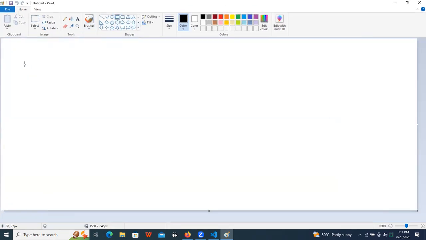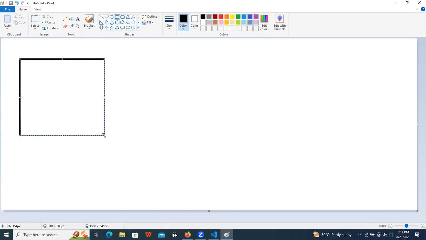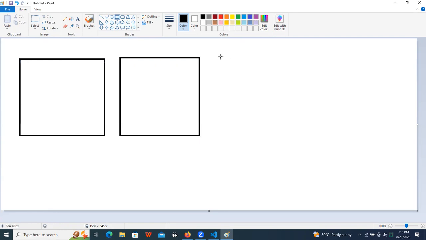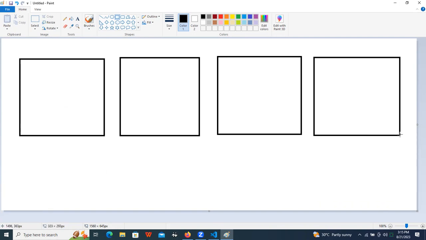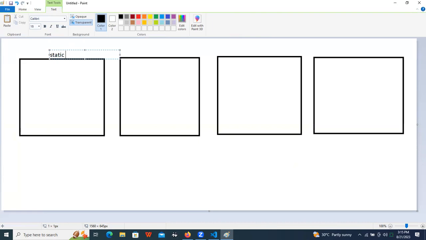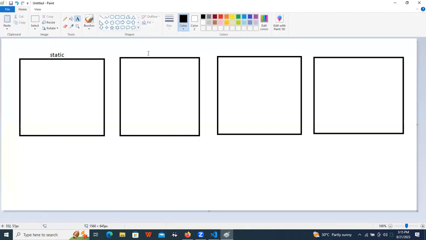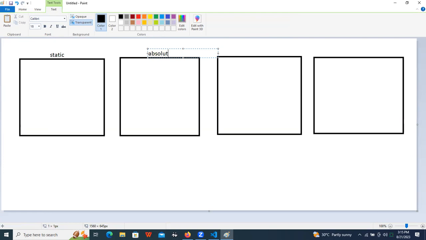The first one is a static position. Second one is an absolute position. Third one is a relative position. And fourth one is a fixed position. Now, let me write headings also. This is static position. And this is absolute position. This is relative position. And this is your fixed position.